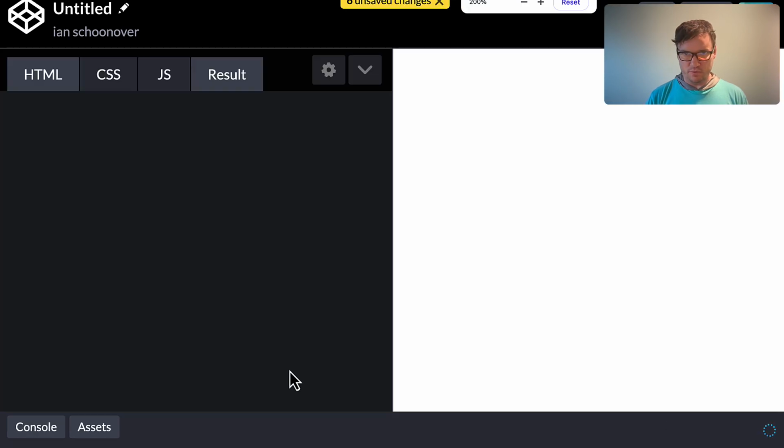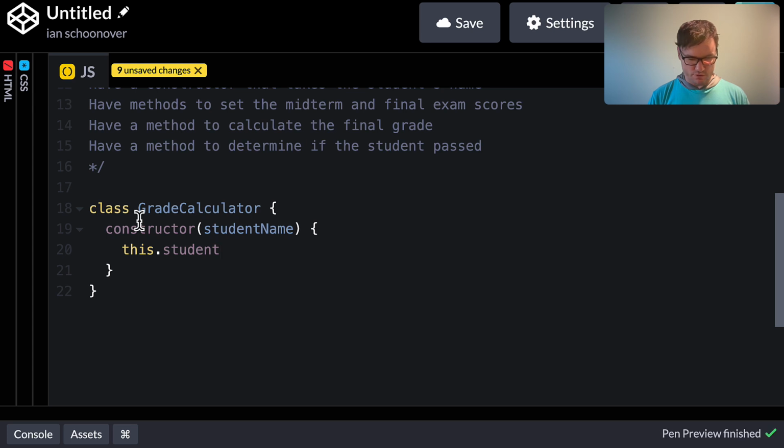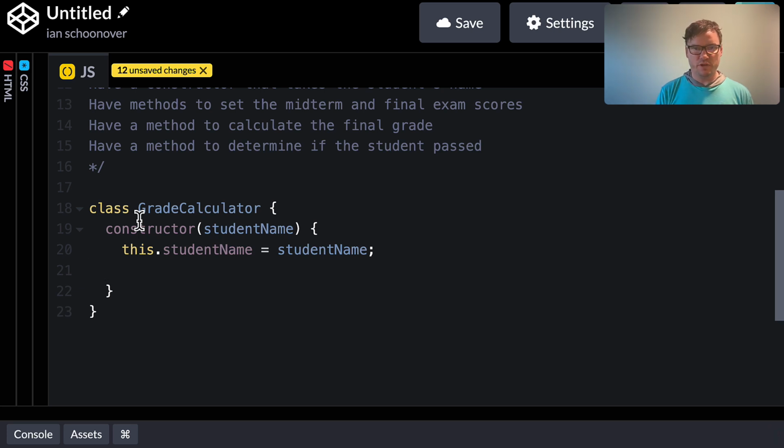And then we will, trying to zoom in just a little bit for you there, have our constructor, which will take a student name, and we'll do a this dot student name is equal to the argument that gets passed in whenever we first initialize a new grade calculator. So student name. And then we do have some values that are not passed in when we first instantiate the grade calculator instance, but they are going to be necessary.